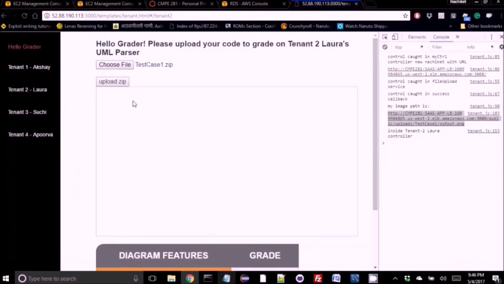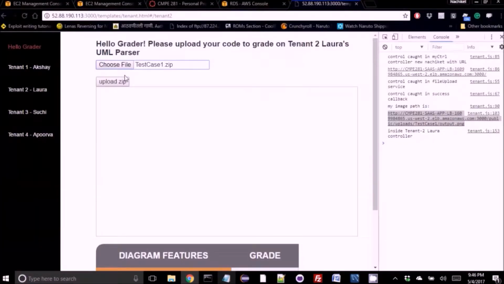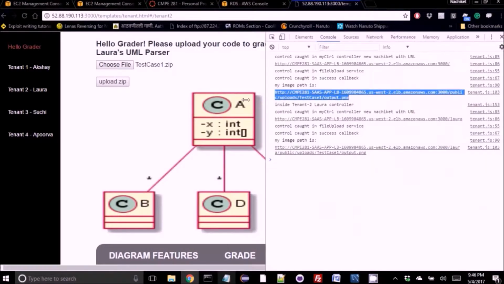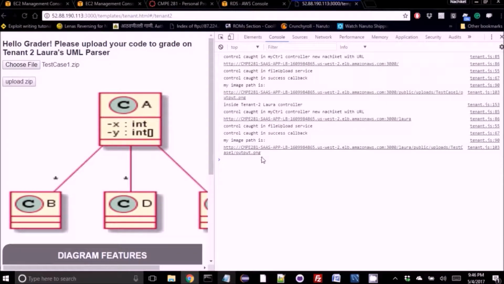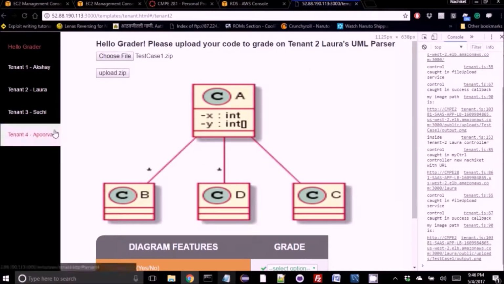So for Laura, we create this particular image. Now this jar creates its output image at this particular path, which is different from Akshay in this sense, and this is where the classic load balancer is working. So for each tenant, I am giving a particular string which tells the load balancer which EC2 instance it should be routed to.